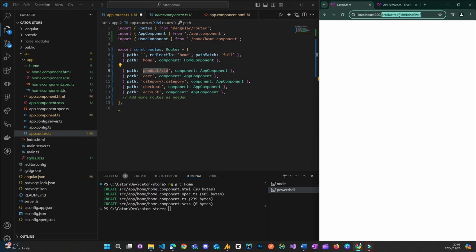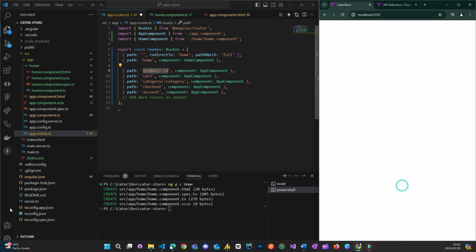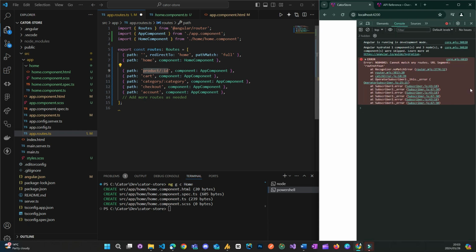But what happens if you do a route that doesn't exist? Then we will do that, and you can see that it just shows literally nothing. The likelihood is on the console. It tells us cannot match any route segment, route not found, which is what I just typed.